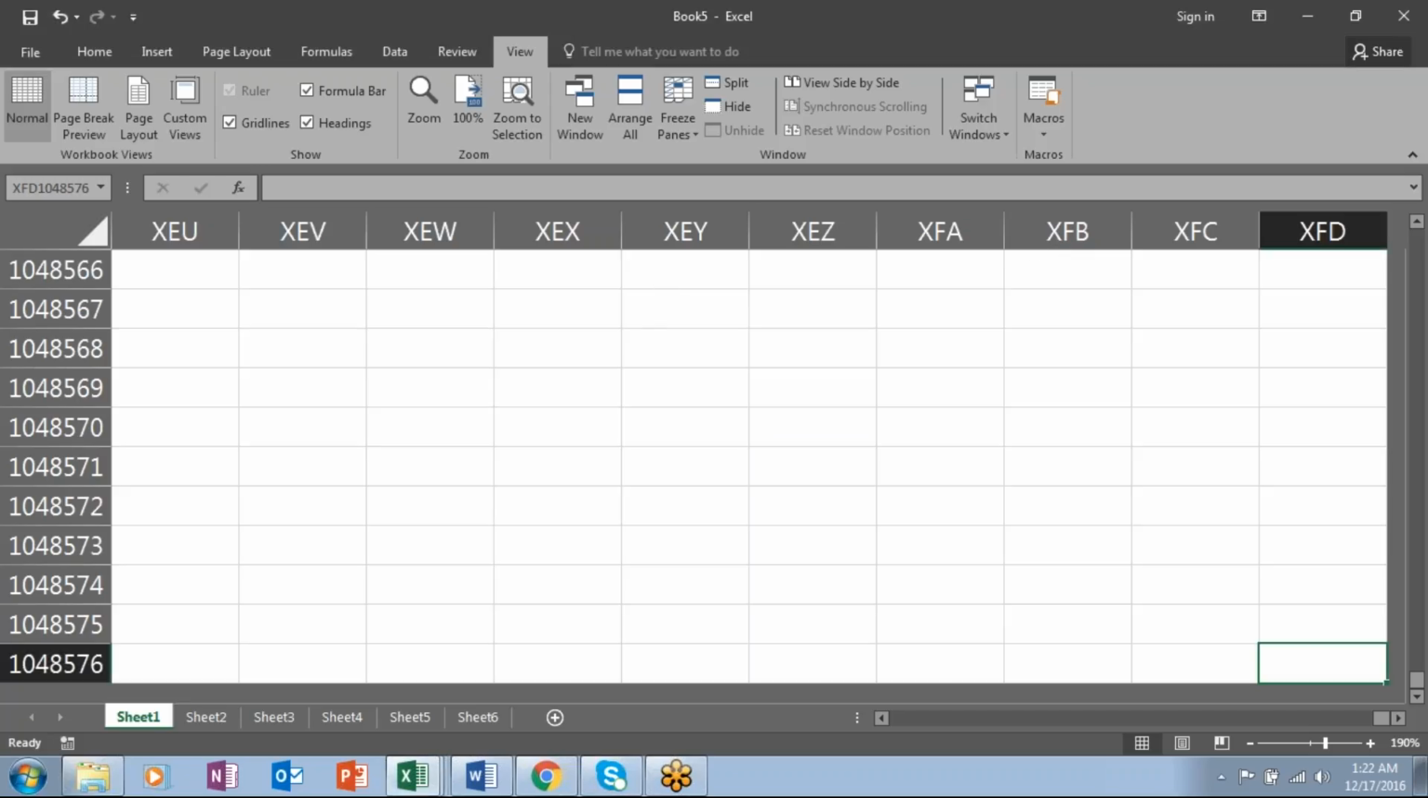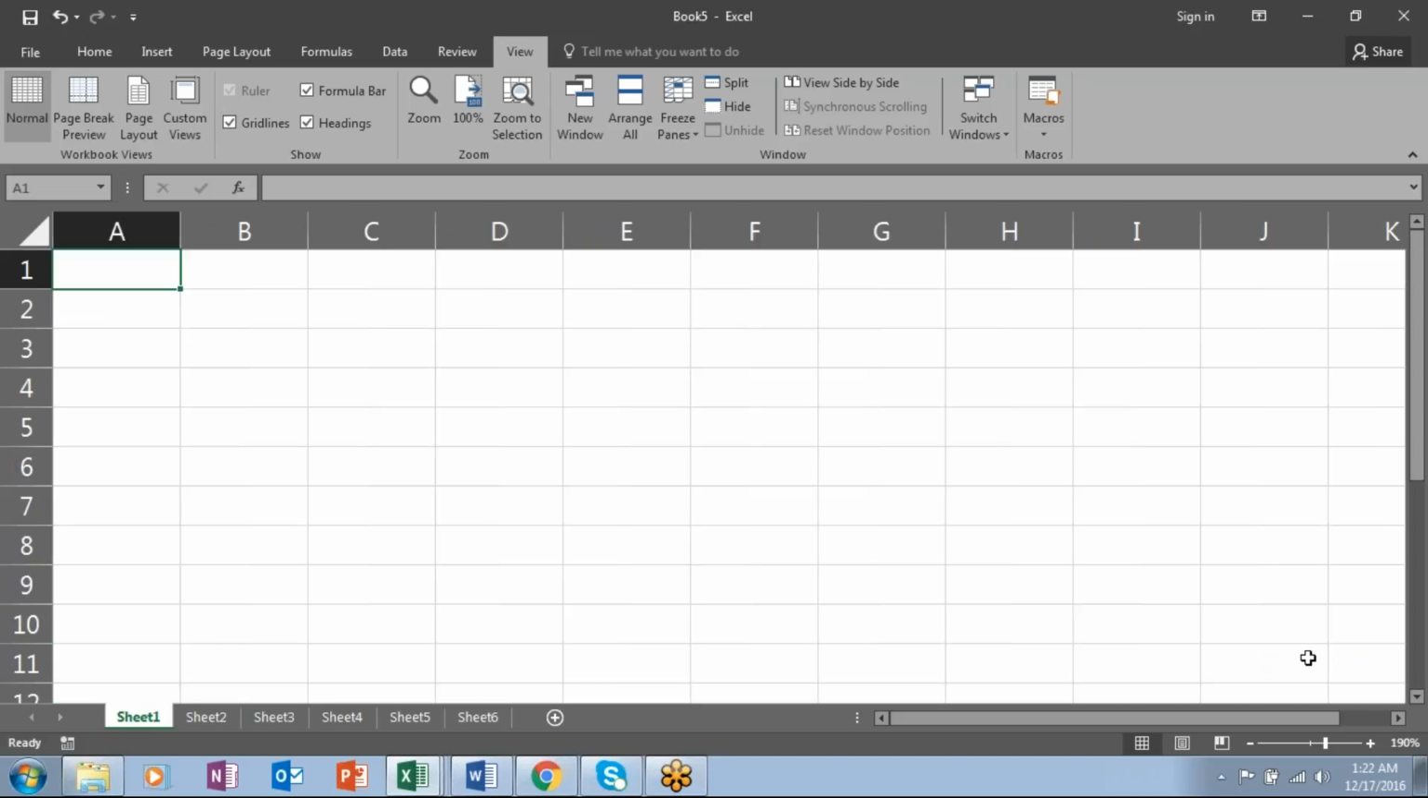Before that, now I'm in the last row and last column, XFD 10,48,576. I want to reach A1, the first row, first column. Here I can write A1 and reach it. That is one way. Otherwise press Control Home and you reach A1. So this is A1. If I press Control Home, I reach A1.